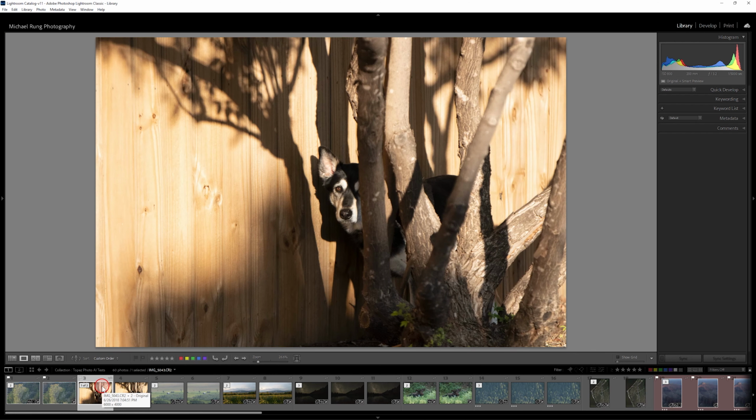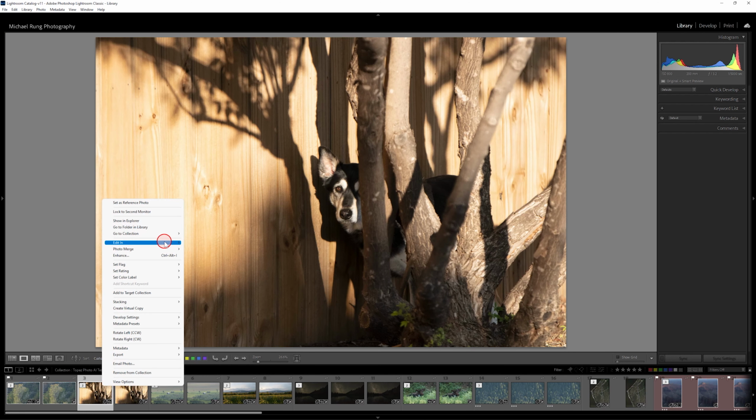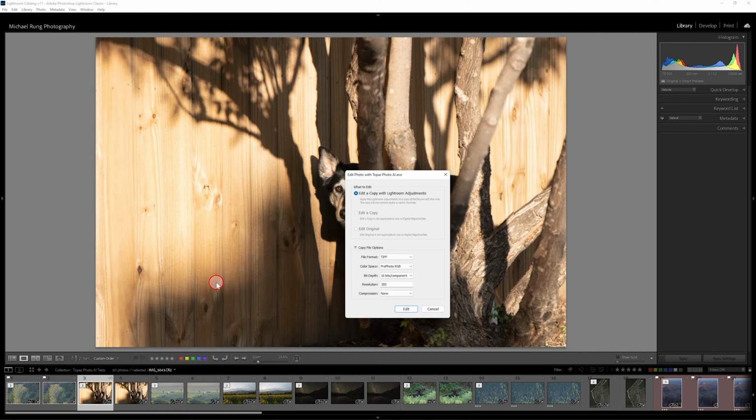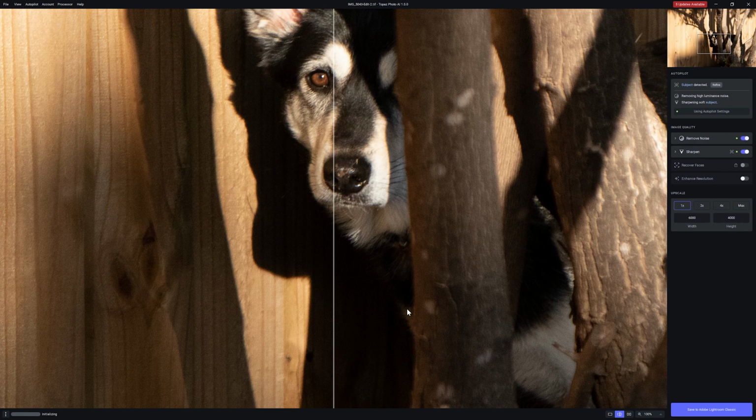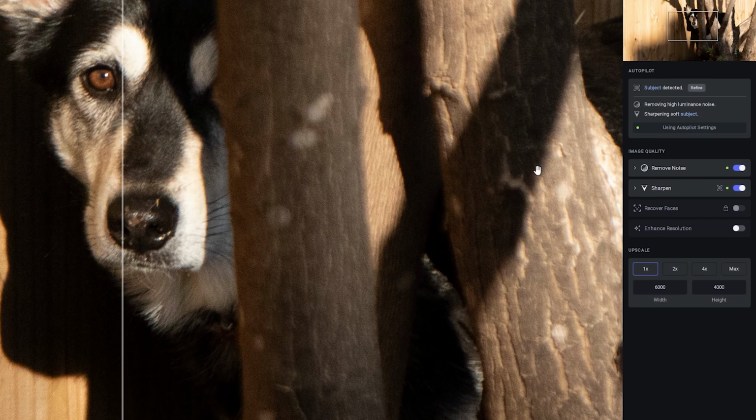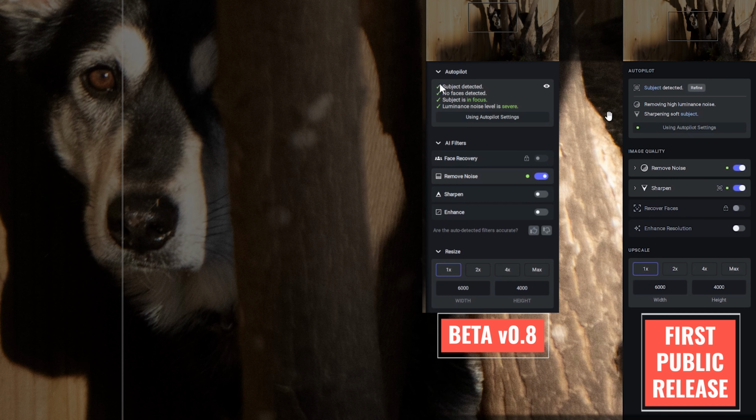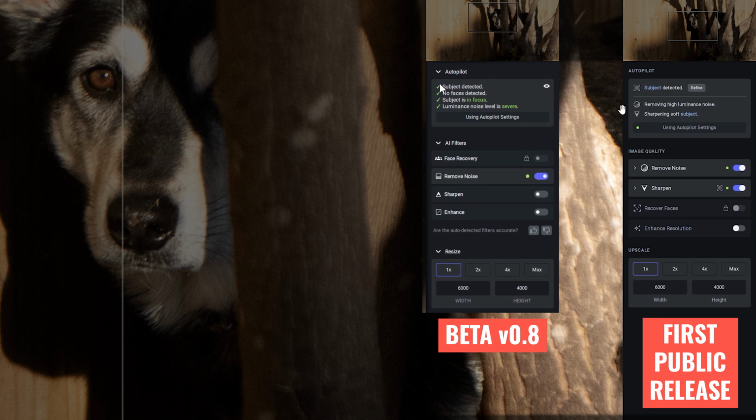So let me select the raw file here. We're going to right click, add it in, Photo AI. And just like we saw with the early look, it runs through and does all the detection to try to make a determination of what the issues are and how best to fix those issues, whether it be noise or blur or what have you. And we can already identify some differences just in the look of some of the icons and things like that, but nothing too major.